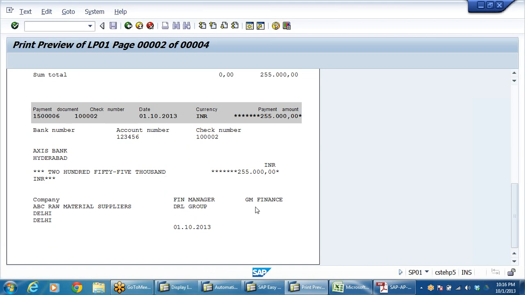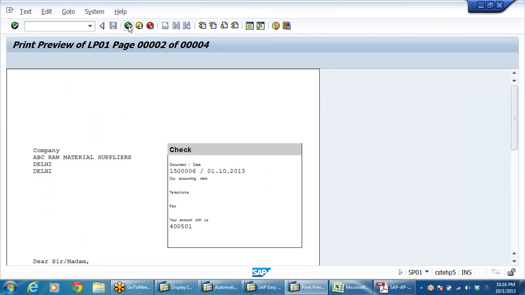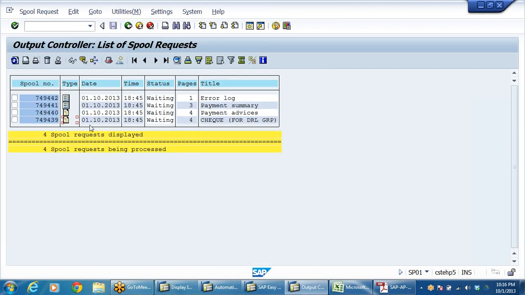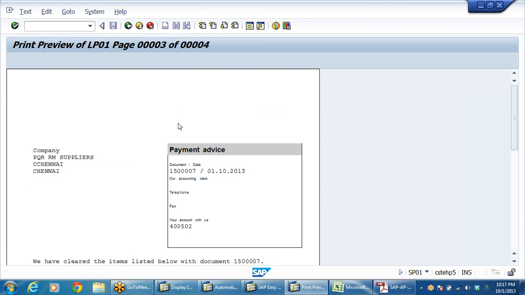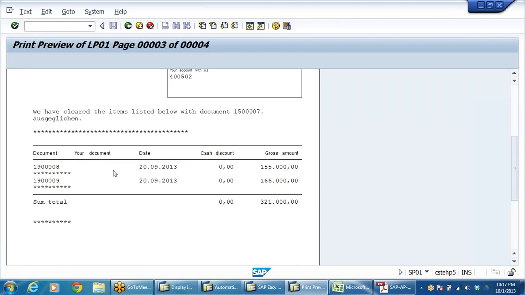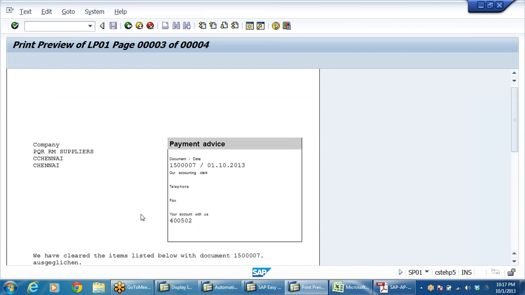Right here, the finance manager will sign and the general manager finance will sign. Company ABC, right? DRL group, finance manager, DRL group. So this is the check. Similarly, if you click on the previous button, it will show you the next party. See here, page down is the first party, second party, PQR. $155, $166.